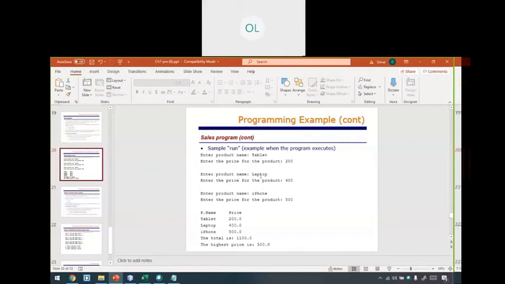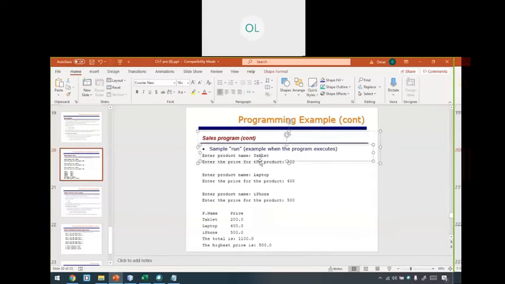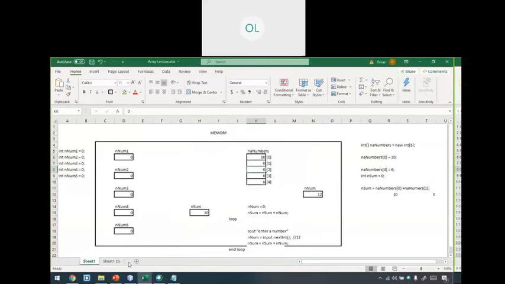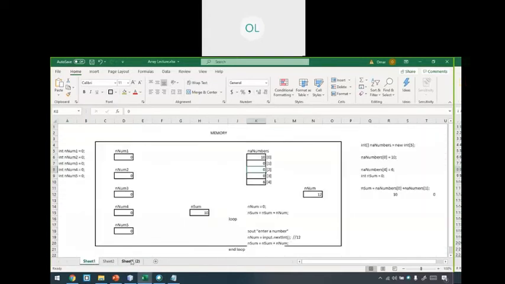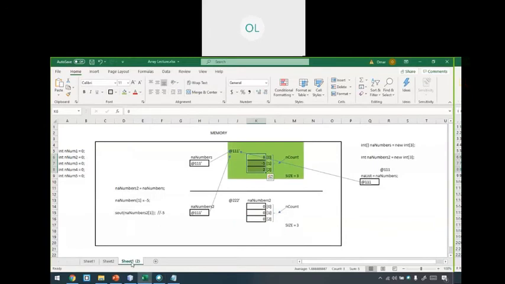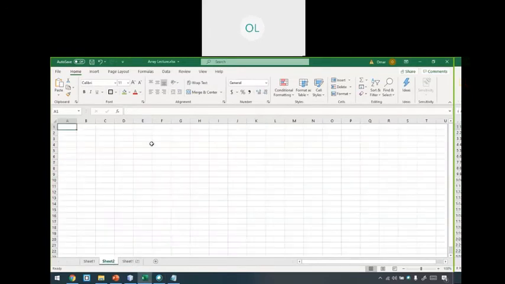The user is going to enter another product name, and then the price for the product, another one, and then the price. Okay. So now we are going to have an array to hold the product names, right? Tablet, laptop, iPhone, right? Because we are only able to manipulate data in an array for one specific data type, right?